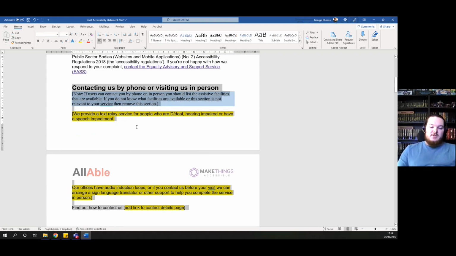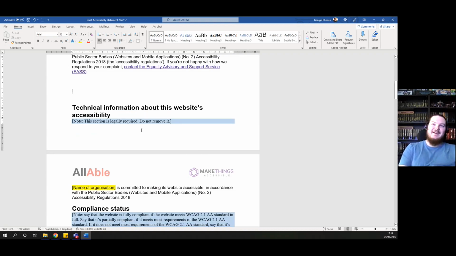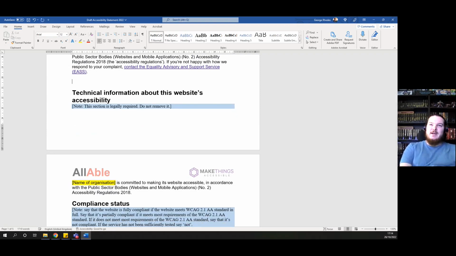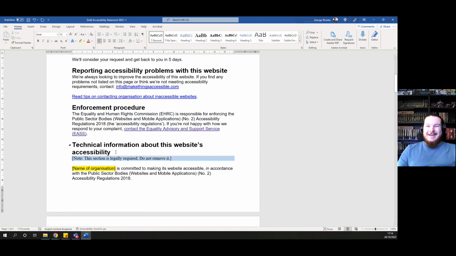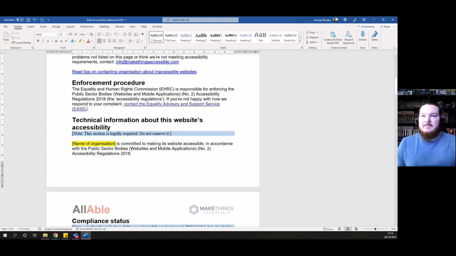However, Make Things Accessible does not have any physical premises that anyone can come and say hello to us at. So we're going to take that out as it was optional, and we're going to move on to the technical compliance sections. So, technical information about this website's accessibility.